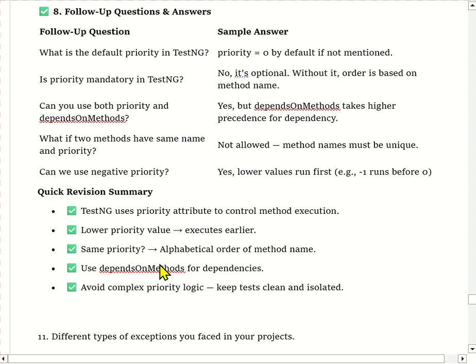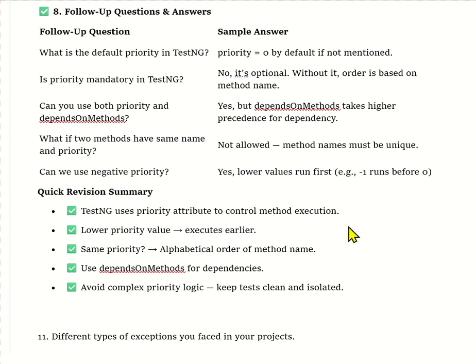Quick revision summary regarding priority: TestNG uses the priority attribute to control method execution. A lower priority value executes earlier. For the same priority, alphabetical order of method name is used, and use dependsOnMethods for dependency. Between priority and dependsOnMethods, dependsOnMethods has higher precedence.